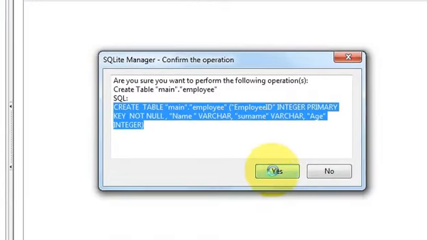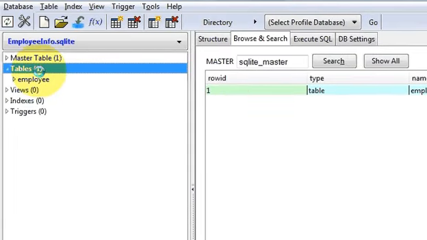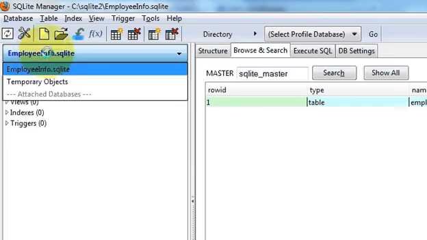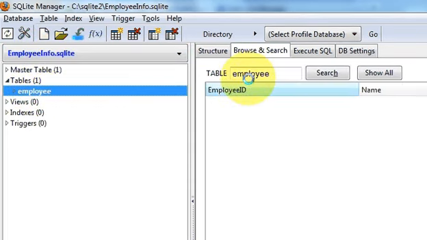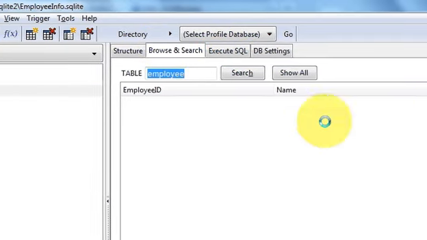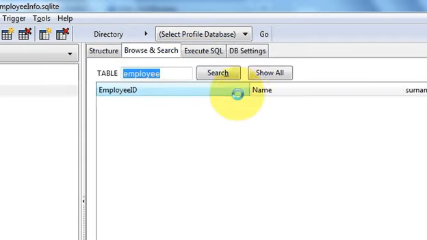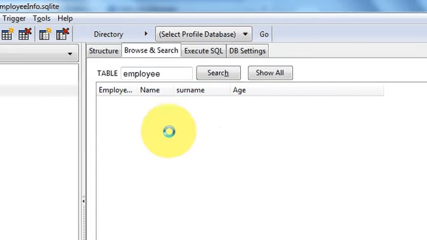Now if I press yes, my database is already created here. So I created employee info.SQLite, and in that employee info, when you see here browse and search, you see 4 columns: employee ID, name, surname, and age. 4 columns are automatically created.